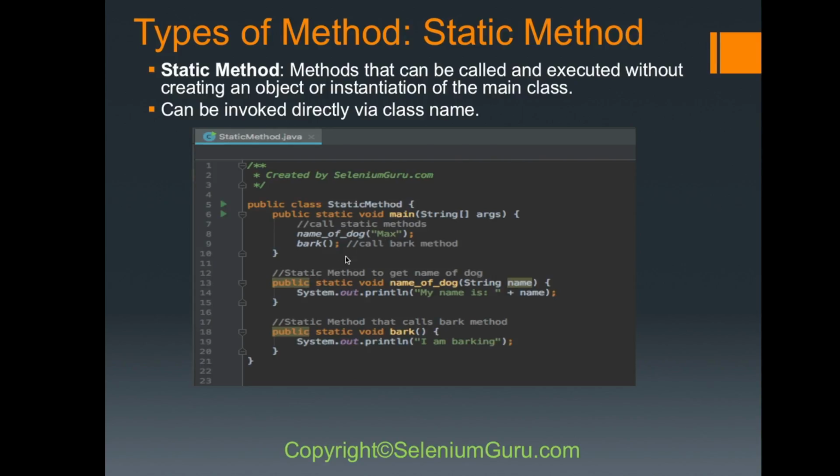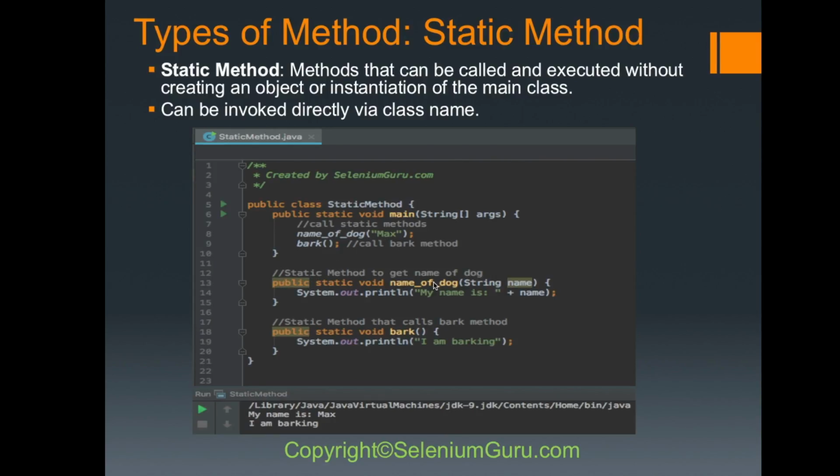Right now, as you can see here, I've created this method, name of dog, in our last example: static void name of dog. So how do I know it's a static method? Because it has the keyword static. Remember, when we wrote some code in Java in lecture 1, we were using static. It means it can be called without creating an object, without creating an instance of the class. That's why I call it static here. Till now we've been creating static methods, but now you understand what static is.